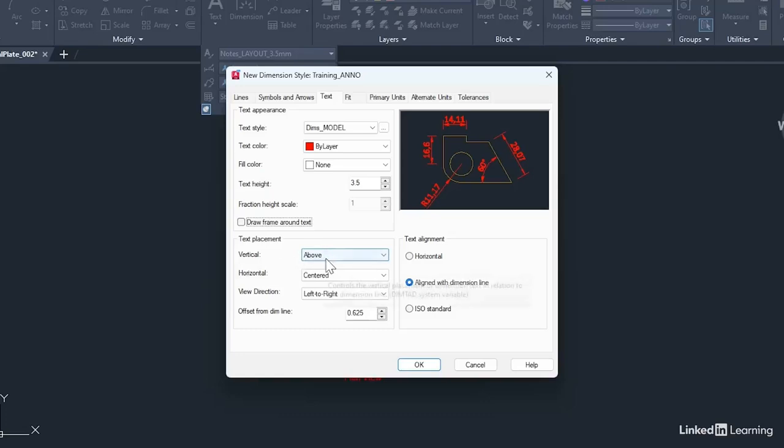Text placement vertically above the dimension line, horizontally centered on the dimension line. The view direction should be left to right. If you set it right to left, it looks a bit weird, but sometimes on specific types of drawings that is used. Left to right is what we need. We need the offset from the dimension line. Make that 1.5 millimeters in this case.